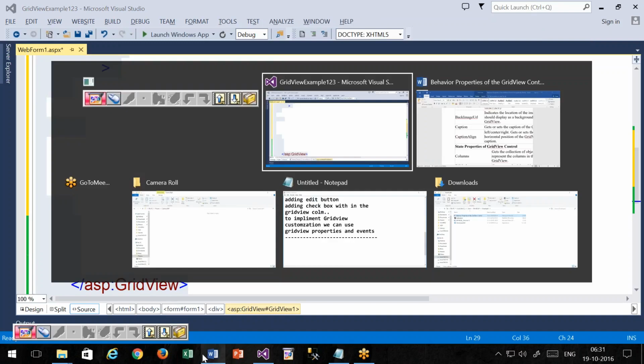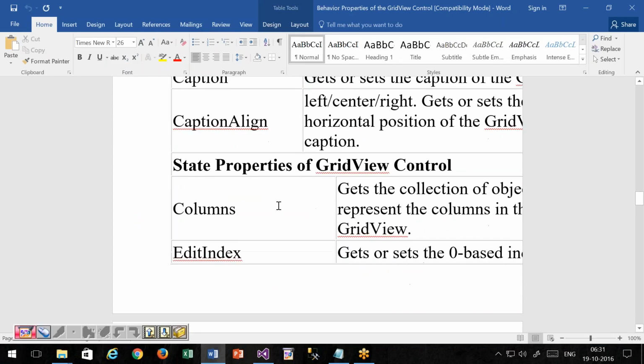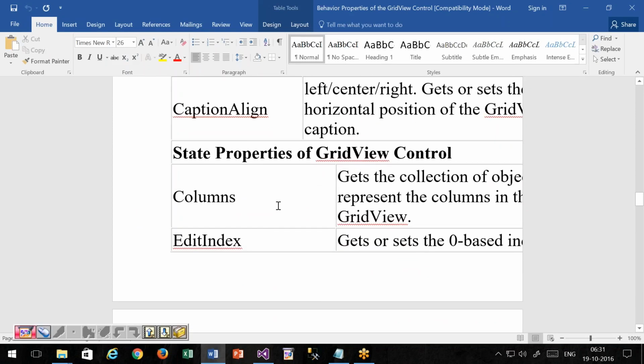Next, there is another property called caption align. Caption align means you can move the caption to the left side, right side or center. That is a property. Next, state properties of the grid view. Guys, you have all these properties in your material.